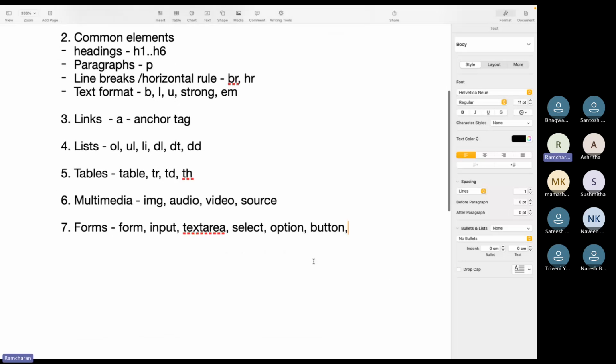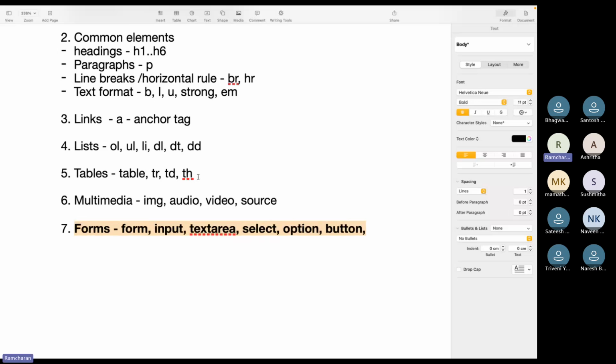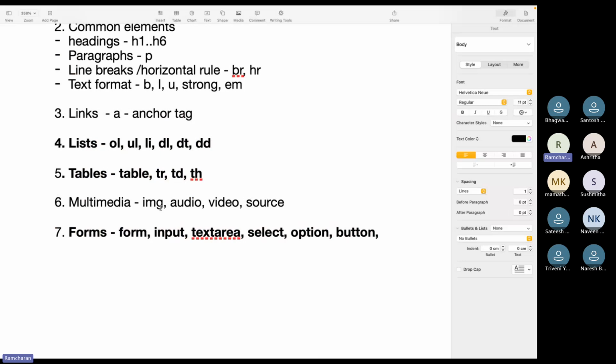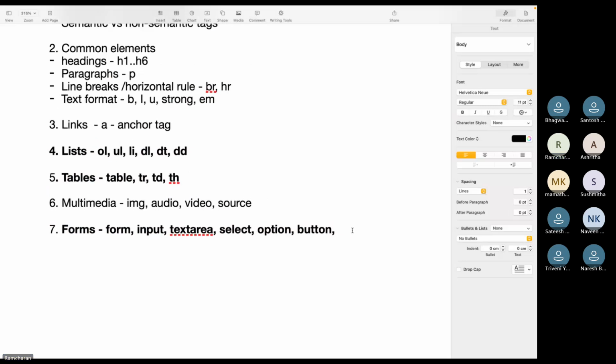So you have many more in this. You have to spend most of your time in forms, tables, lists. These are very much important. You have to spend a lot of time understanding these things. I'm not going deeper, but these are some of the things.